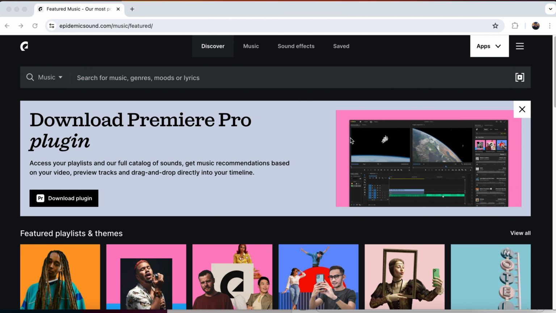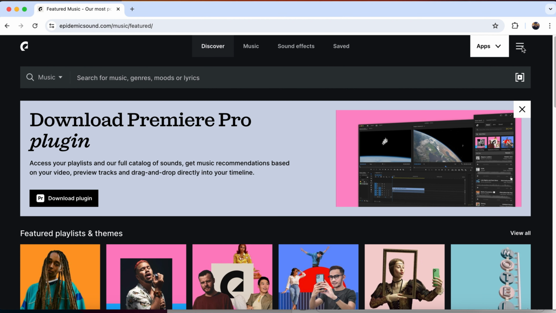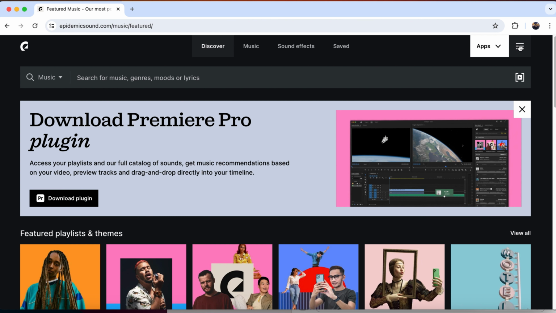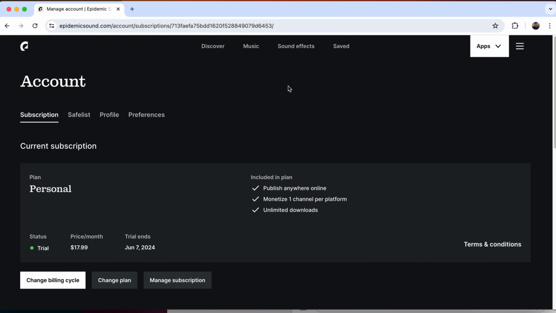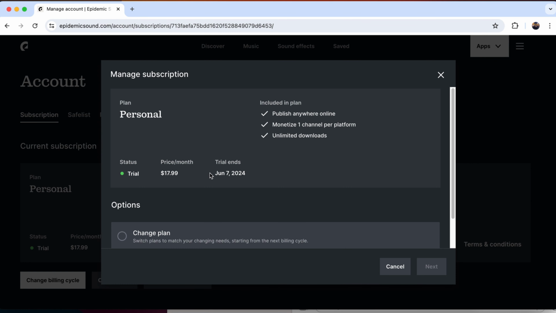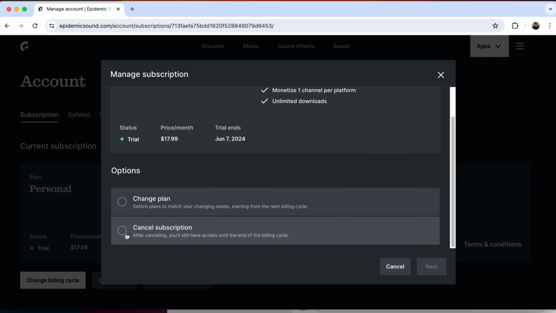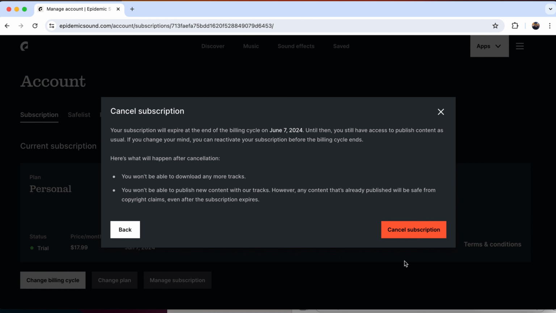After doing so, come over to their webpage. Make sure, after you see this interface, you just come over here and click on the three dots, or whatever it's called. You click on it and you're gonna find account, and over here you will see manage subscription, and the process is actually pretty simple. Scroll down, you're gonna see cancel subscription, and next, I'm canceling it.